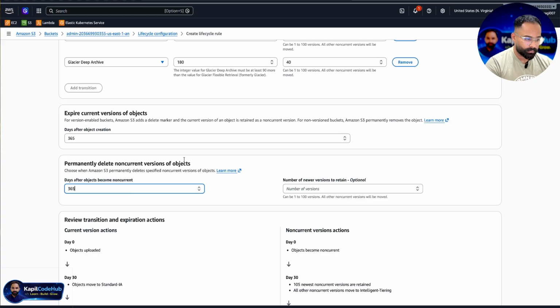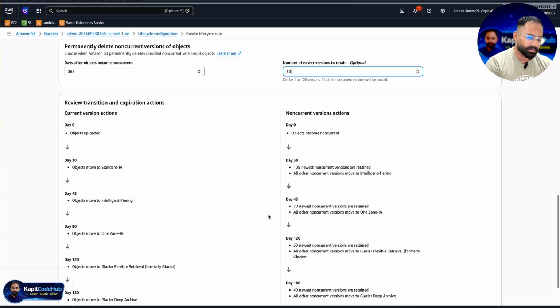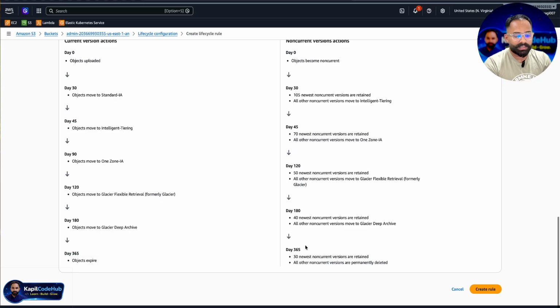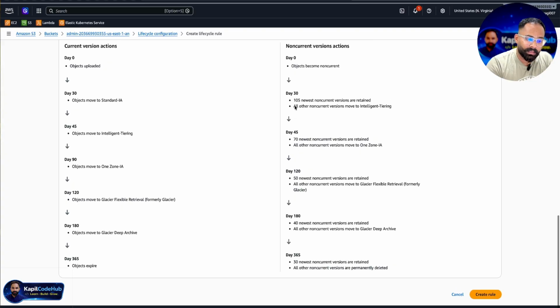And this is the number of newer versions to be retained. So at the end I said that only 30 versions need to be retained, the rest will be removed. If I click on this thing, now you see it gives an additional option. I say that day 365. Now you see that at the beginning of this bucket on day 30 I have 105 newest versions, but up to 365 days I have only 30 newest non-current versions, and the rest, whichever are left over, will be permanently deleted.